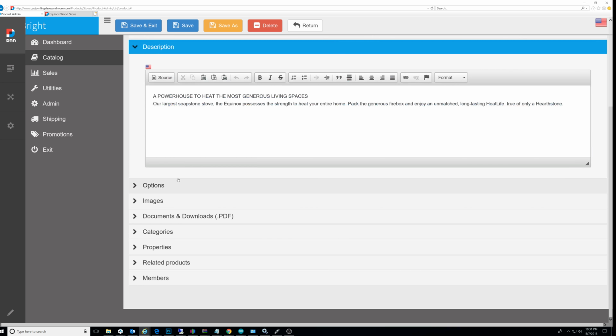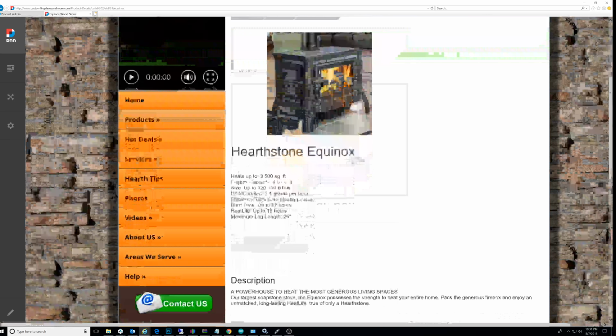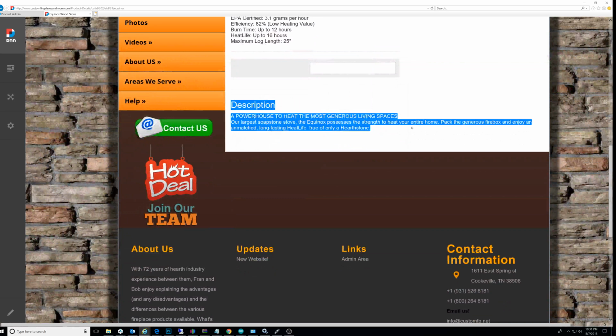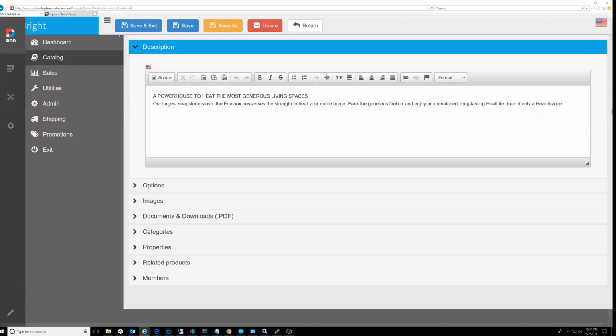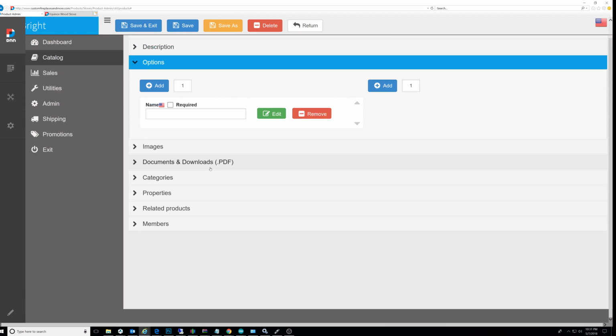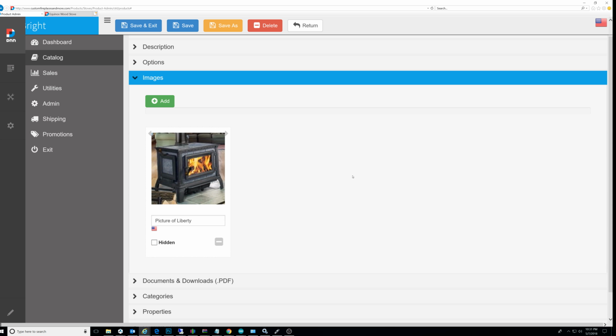Next we have description. We don't have a lot in there on this, but if you look back here, the description is put at the bottom of this page. Pretty easy, straightforward. Options. This is the section where, if we had different colored doors or trims, this is where we could put those. Again, we're not really using it right now. It's something we can easily go back and add in the future if we decide to.